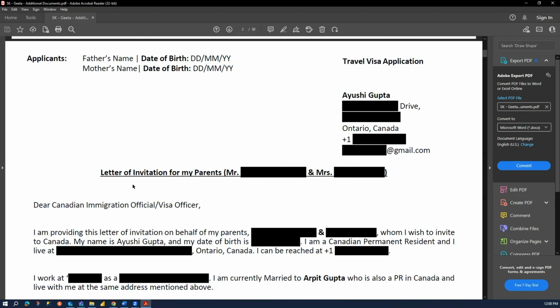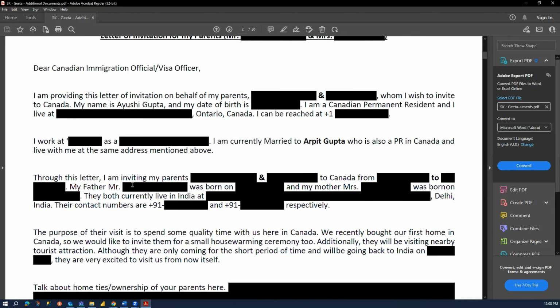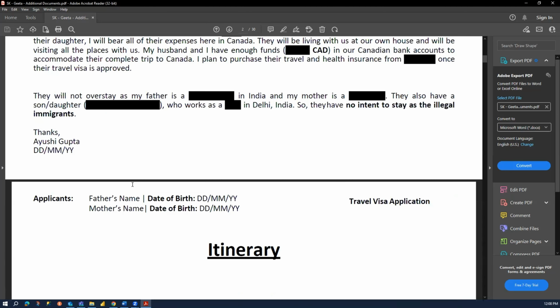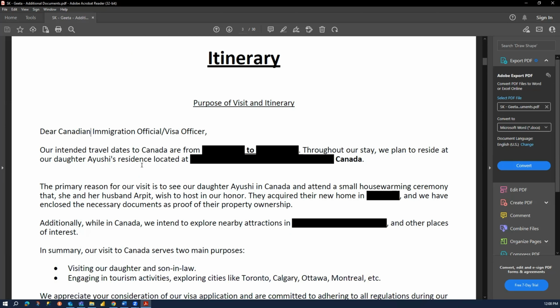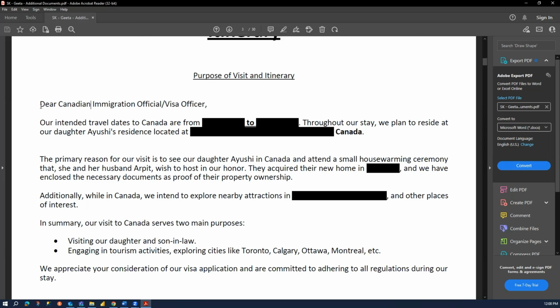It's the same page which you saw on the proof of funds file. It's the same invitation letter. Then if I scroll down further, I have the itinerary, and I'm saying the purpose of visit and itinerary. This is how I drafted this one.